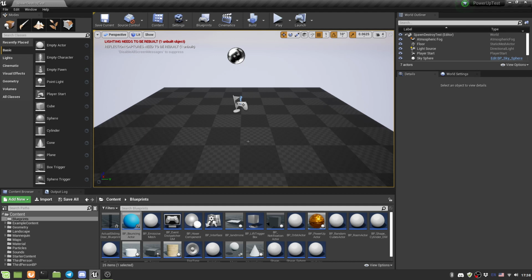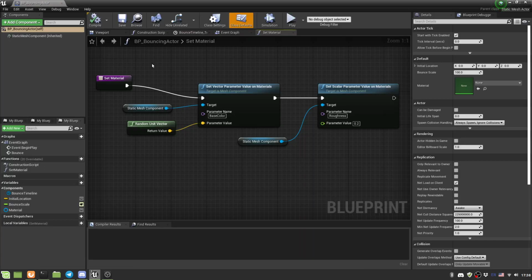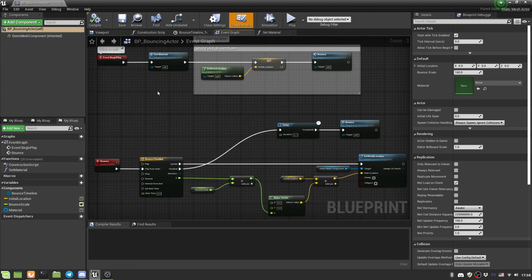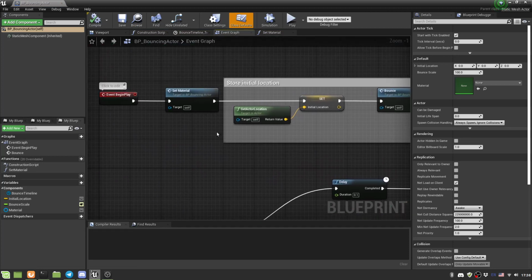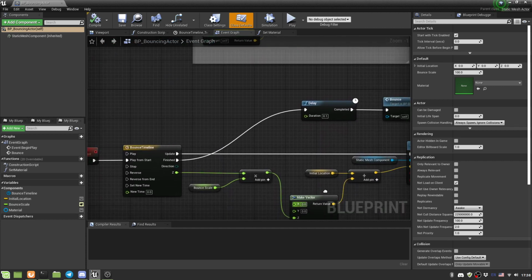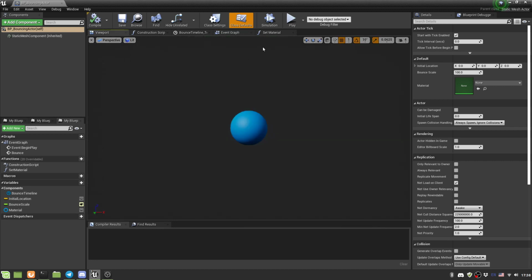Hello, in the next few tutorials I'm going to show you how to use spawn and destroy to add dynamic elements to your level. I have this actor here called bouncing actor. If we look at the event graph, when the play starts, we're going to add a random material to it, and then we have this event that it will call later that basically makes the sphere here bounce up and down.